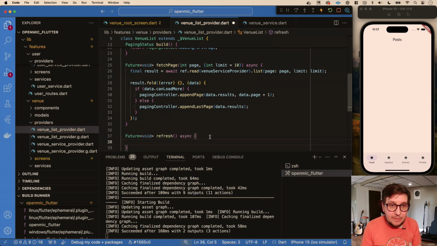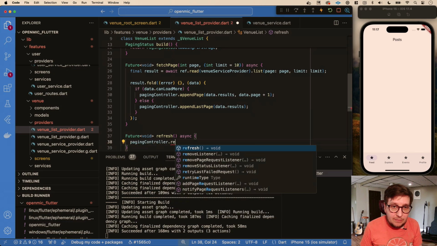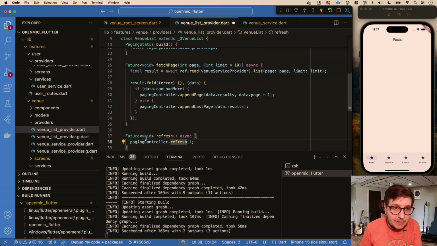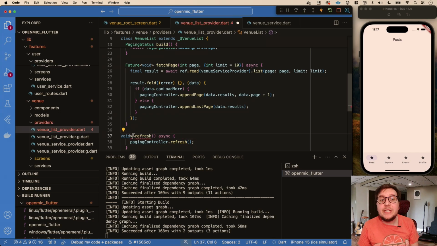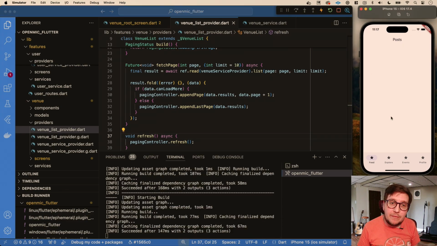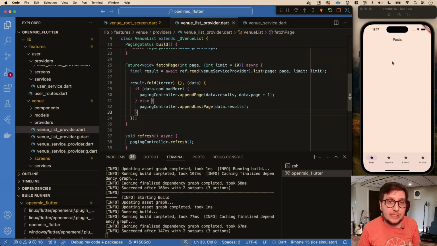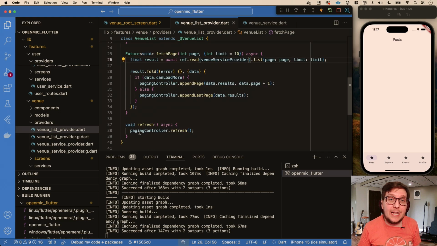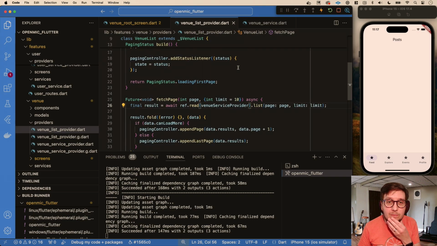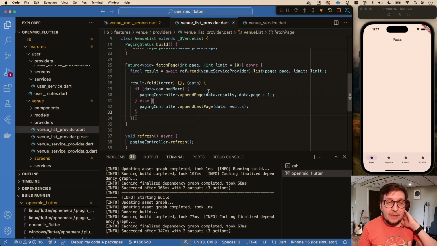So we can go paging controller.refresh, which, is this asynchronous? You know what, it's not actually. So we'll just run it this way. So this will just allow us to easily, from our UI, maybe because it's a pull down to refresh, or a button we have, we can just refresh it. And just calling this actually will bootstrap everything, as empty, and go through the whole life cycle.